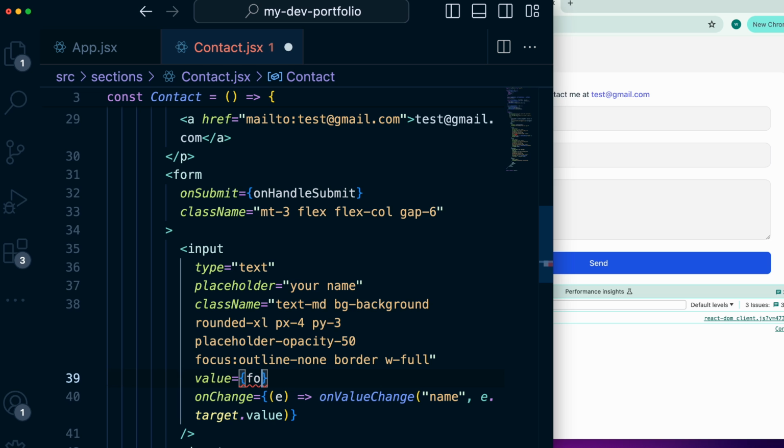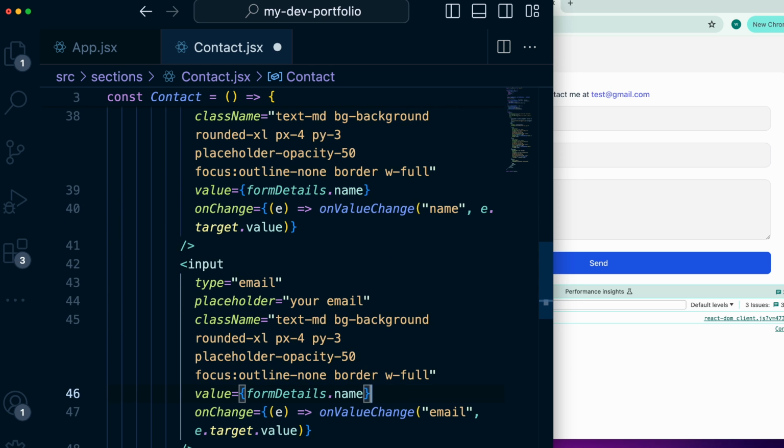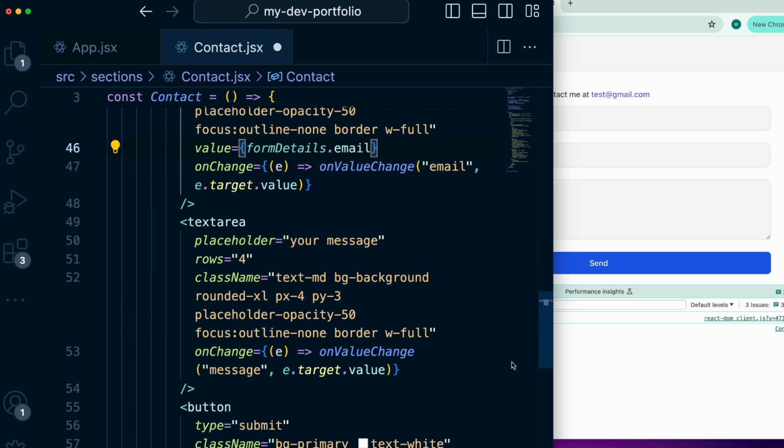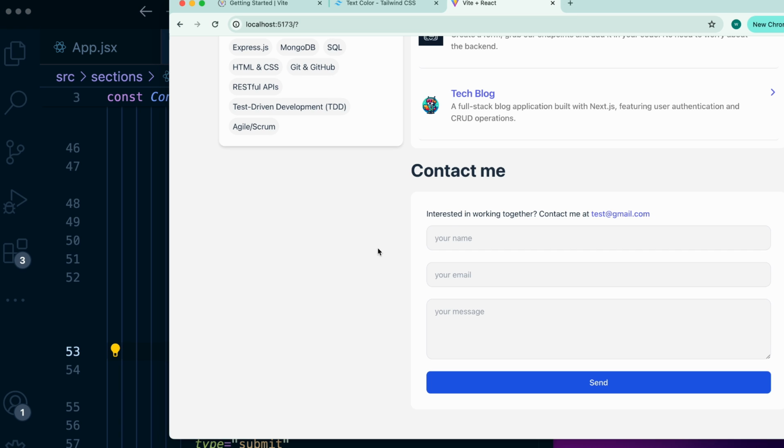Okay, so I'll pass the value here. That would be formDetails.name. We have this one here. It would be email. And here we get a message. The fields get reset, but if I start filling it again, then it should correctly get displayed.